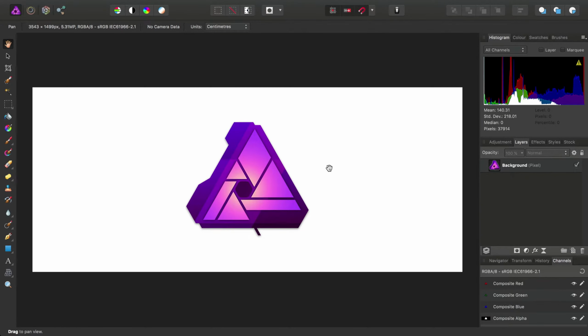Alright, we're going to go back to basics a little bit in this video and look at scaling and transforming layers and objects. And we're just going to point out a couple of things that can confuse or throw people off along the way. So here's a typical example. I've got a logo here that I've pasted into a new document.